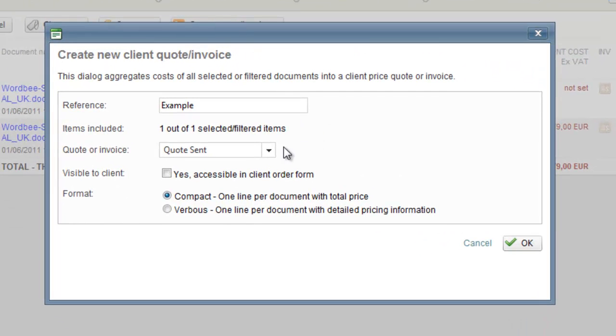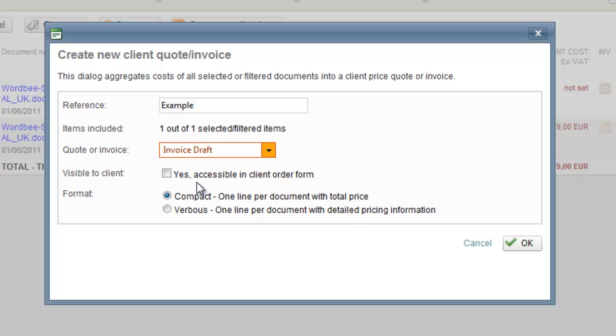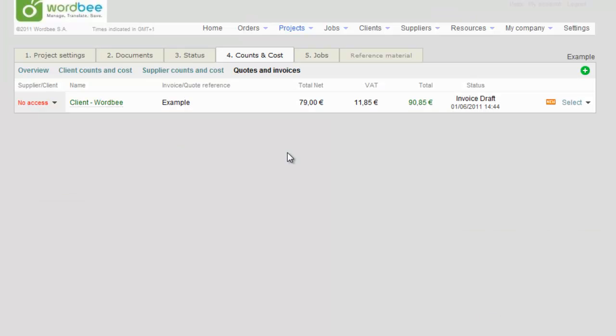In the open window, you can select between a quote and an invoice. You can make the form accessible to clients and change the format. When you're satisfied, click on OK. You are redirected to the subsection Quotes and Invoices, where you can see the recent quote created, the name of the client, the VAT, the total, and the status. On this page, you can also change the client's accessibility. If you want to change the status of the invoice in order to send it to your client, click on Select and choose Invoice Sent.